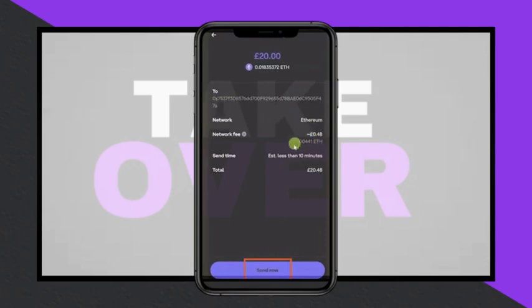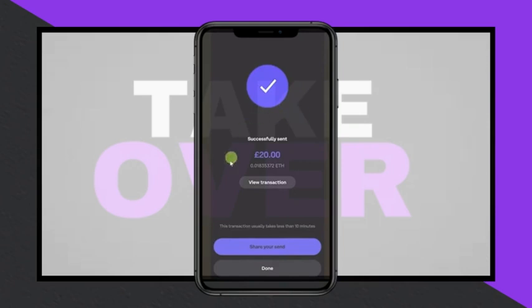Verify your wallet address and the transfer amount, and once satisfied, click Send Now. Following these steps will successfully transfer your cryptocurrency from Coinbase to a cold wallet.